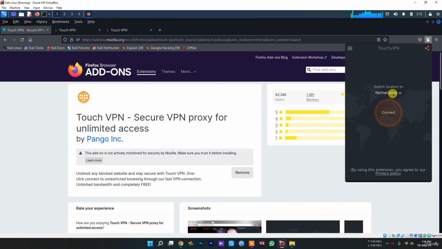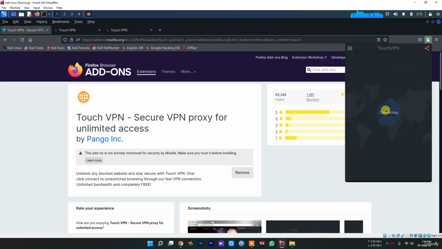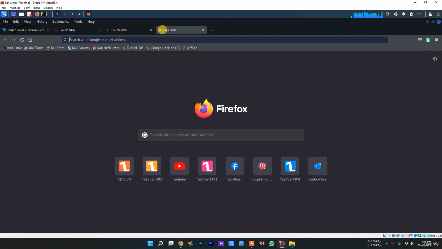So let's use it. Another thing is you can just share in here. So simply choose a location like Germany, just simply press connect. And it will connect your VPN. As you can see, you are now browsing from VPN. And as you can see, it's very slow because it's free. Every free VPN that you will test is very slow. That's why I always recommend you to use Express VPN or NordVPN.